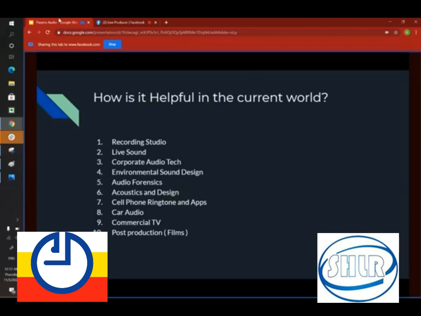The next one is corporate audio tech. That's a fairly newer field now. Whenever bigger corporate companies hold big seminars, we also have audio engineers dealing with that stuff.